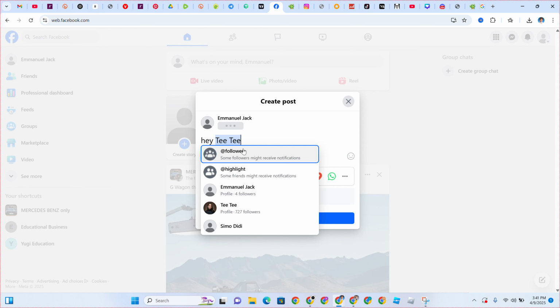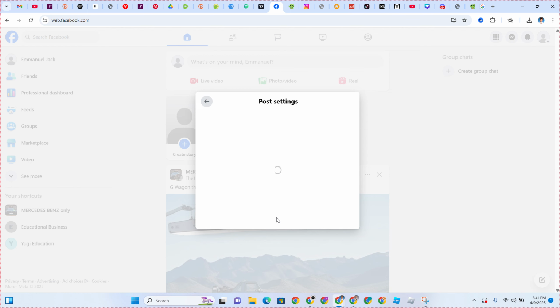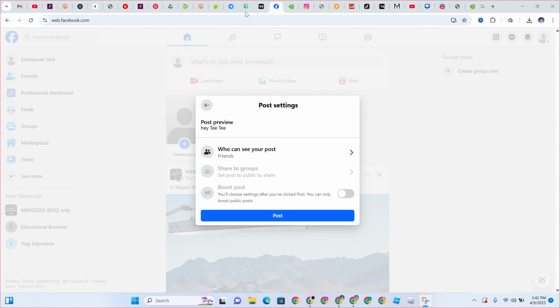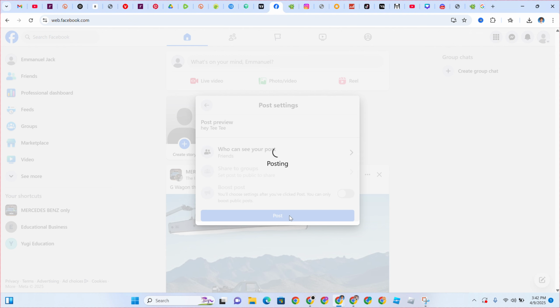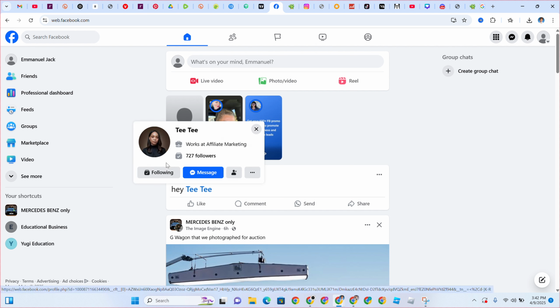Right now you can see I currently mention TT in this post, right? So if I click on this next, I'll wait for it to load up. Once it has opened up, I can just click on this post, right? So you're gonna see what is gonna happen. You can see right now I just mentioned TT to my post, and this is TT. So this is basically how you can mention someone to your Facebook post.